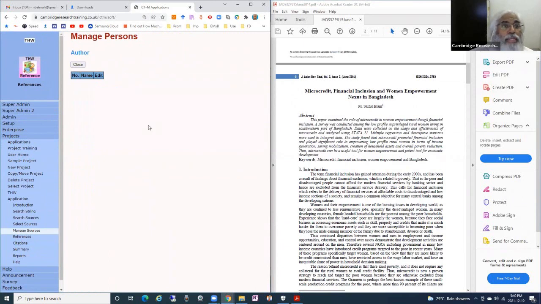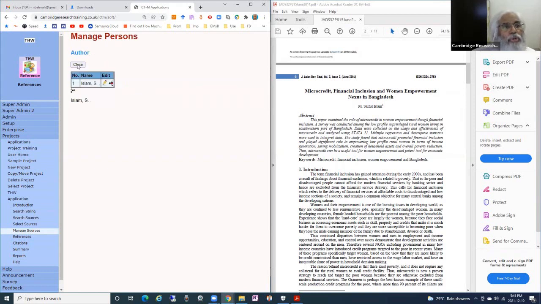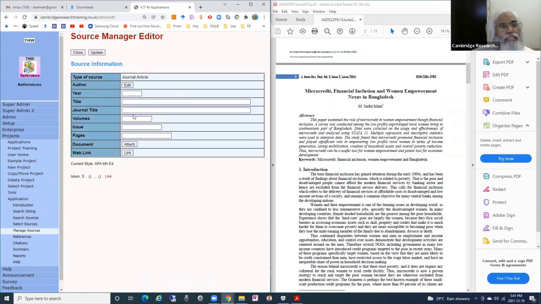So you go to edit and you include add. So last name is Islam, Saiful Islam. So first name is Saiful. Okay, in fact you can put Saiful. Okay, Saiful Islam, and you save, and so now you close. If you have one author, more authors, you add some more. So the author name is already there.